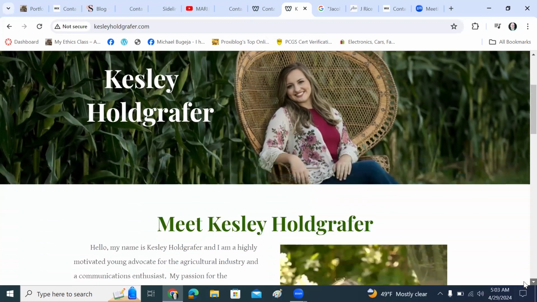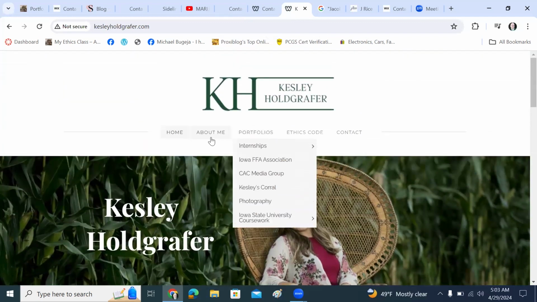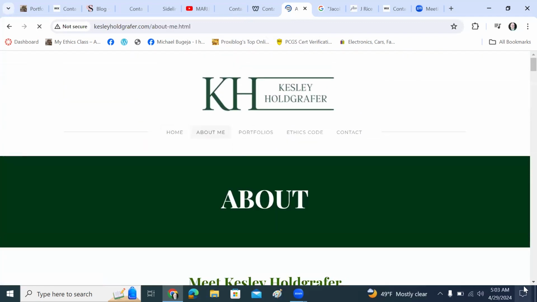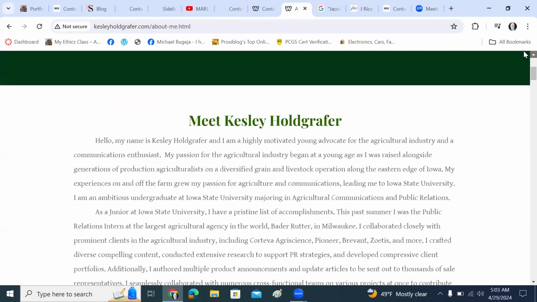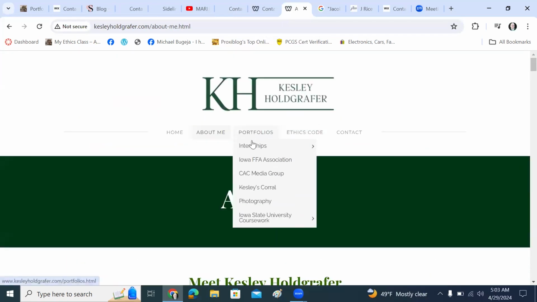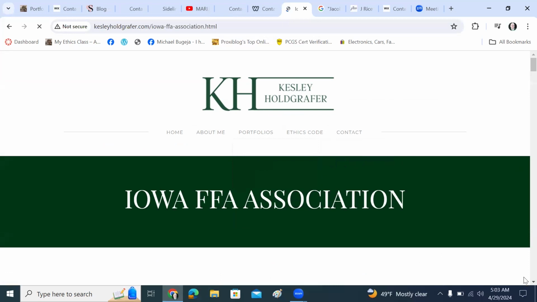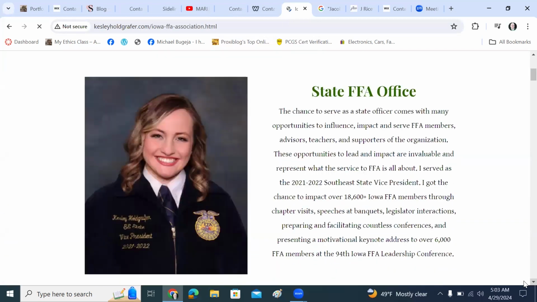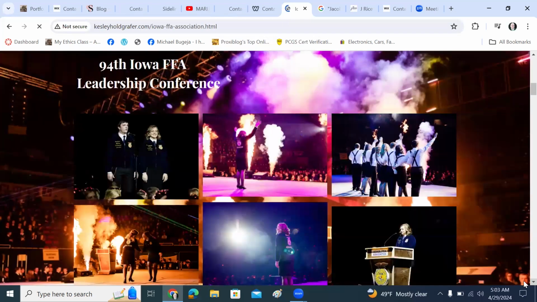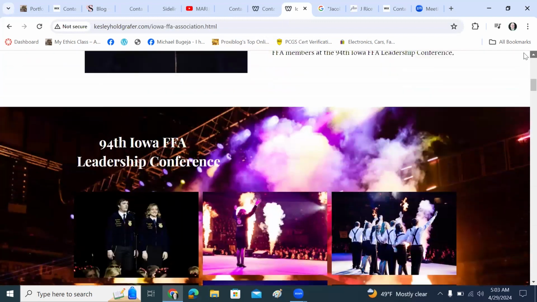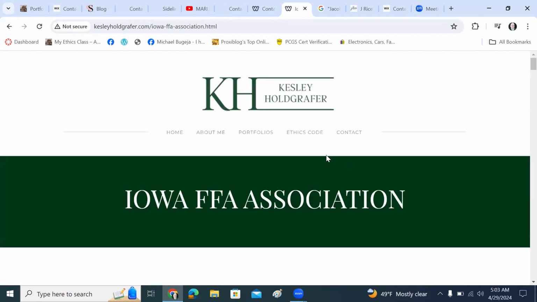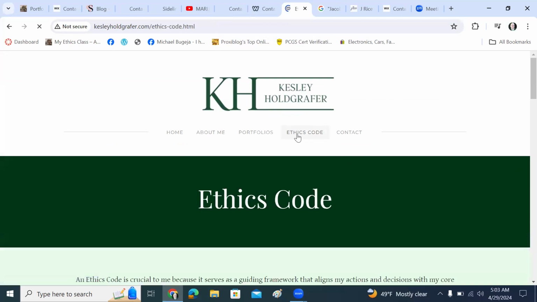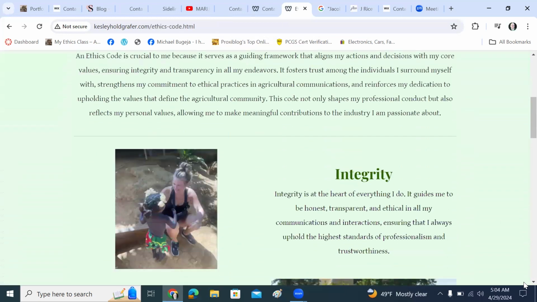A nice showcase, ready to and well designed. We can go to the About Me page. Look at all of the drop downs that she has here. Let's take a look at this one over here. Again, we know all the things that she has done. Just so brilliant. A well-designed ethics code.